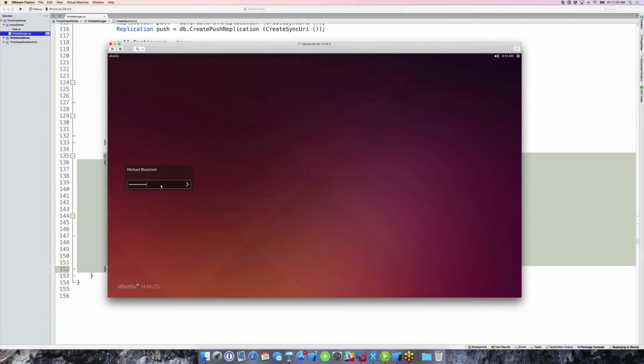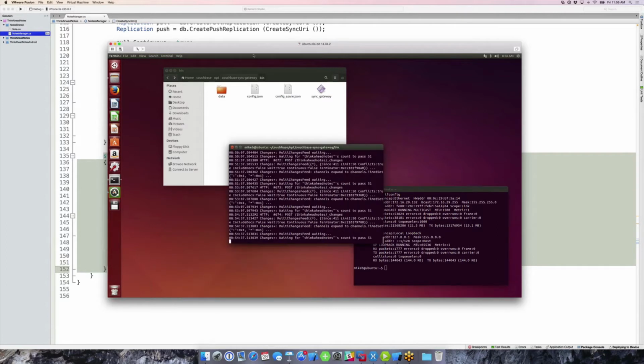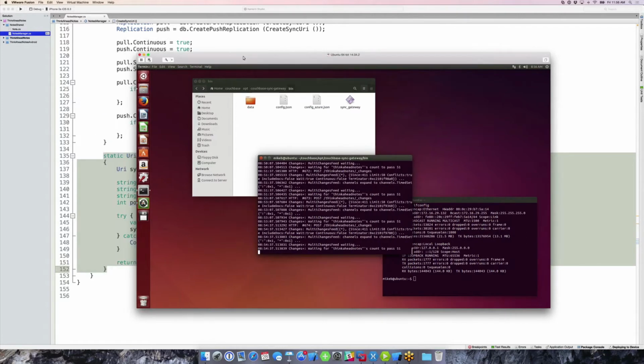I did this in Linux. I didn't have to; this could have been Windows. There was no rhyme or reason. I'm just doing both to show you different ways to do it. So this is the sync gateway. I installed the sync gateway, I configured it, I'll show you what that entails, and I'm running it in here.